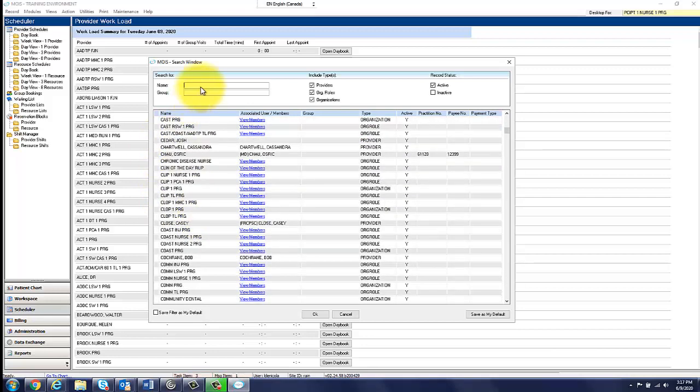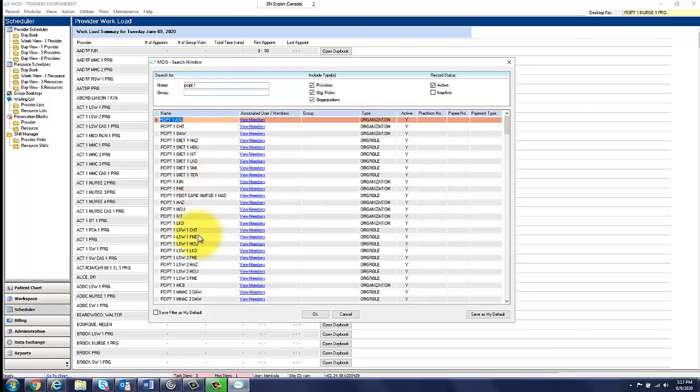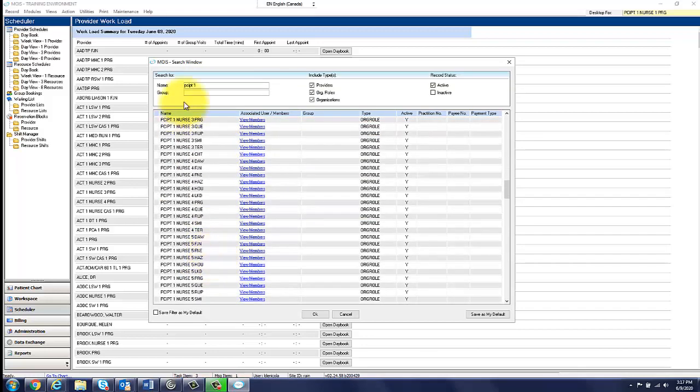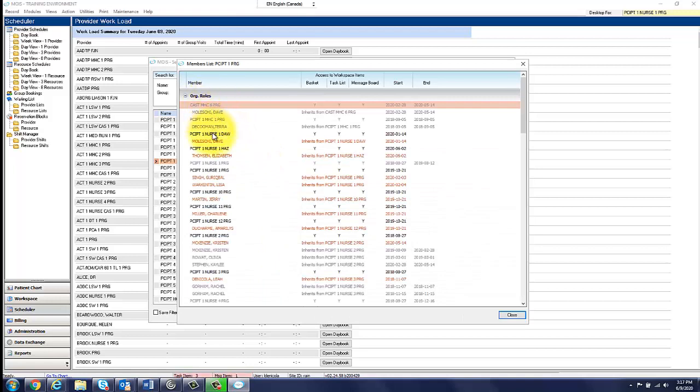For IPT, again, if I search PCIPT up the top, and I looked for, let's just do PRG. There's the team, PCIPT 1 PRG. And again, you can still view the members. Generally, you'll see a list of all the different org roles that have membership to that team. And again, you can see the name that's associated with it. And again, if they have access to the basket, the task list, and the message board.